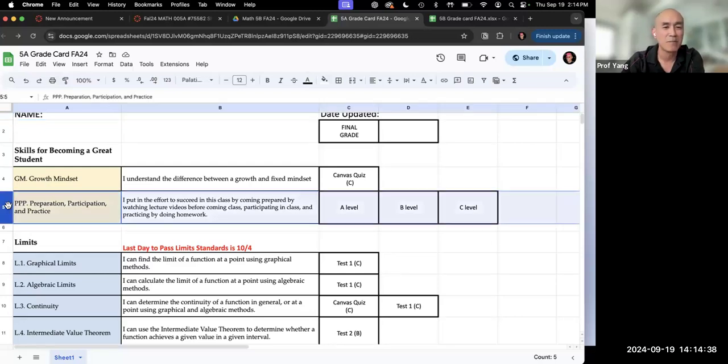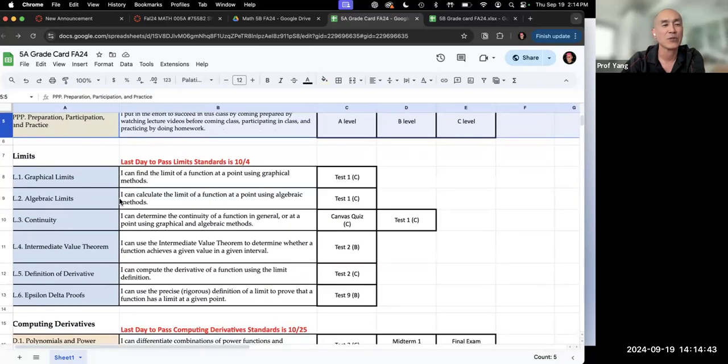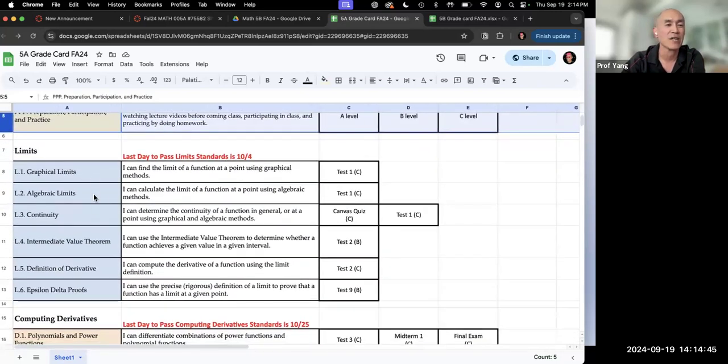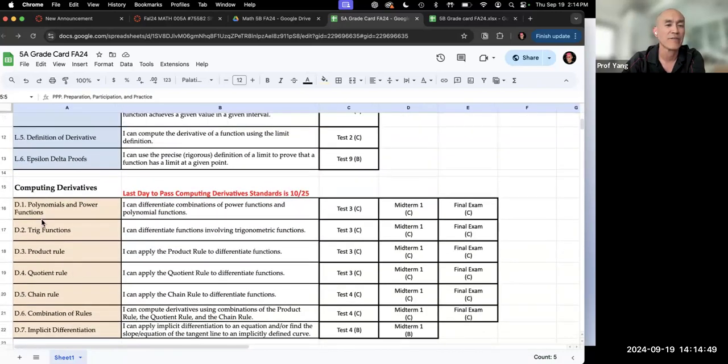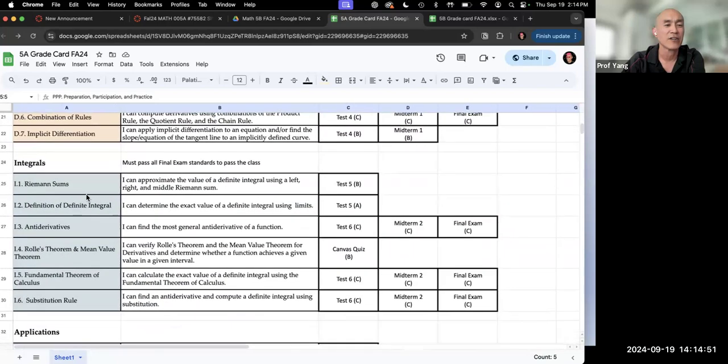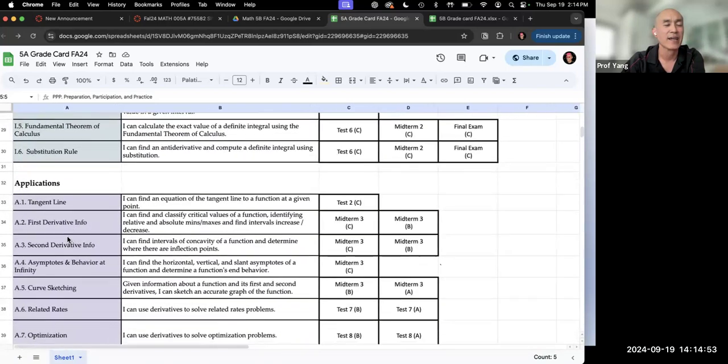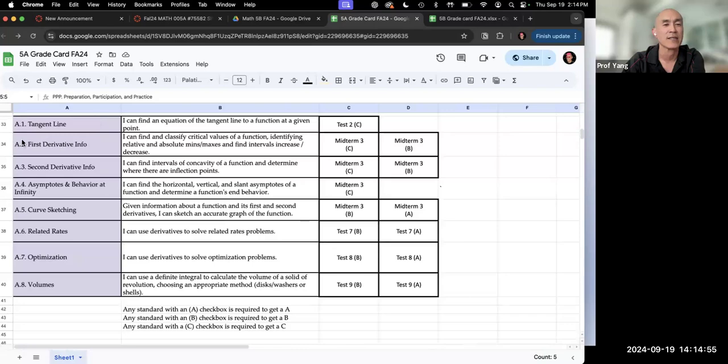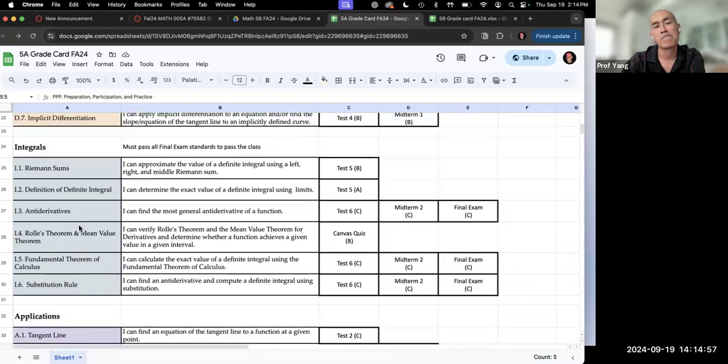I'll get back to this PPP standard in a second. I want to go down to the different modules that I have. So I have a limits module, I have a computing derivatives module, and I have an integrals module, and then I have an applications module at the end.